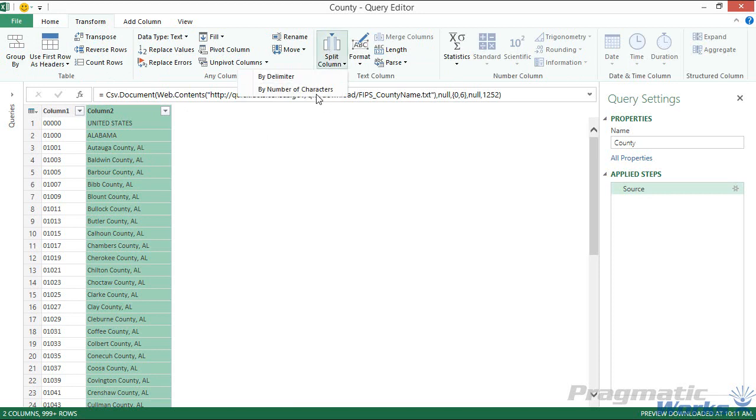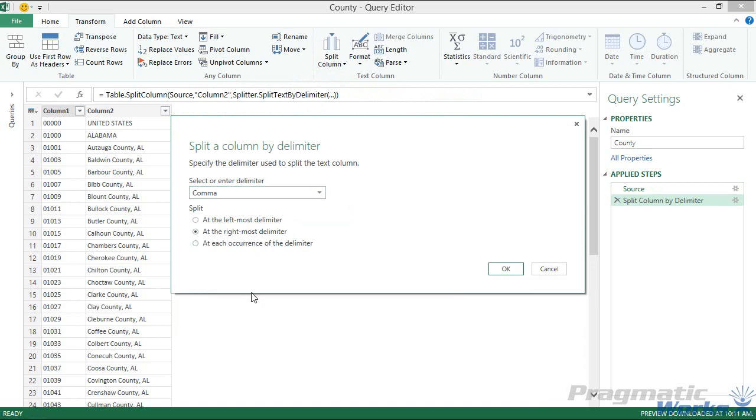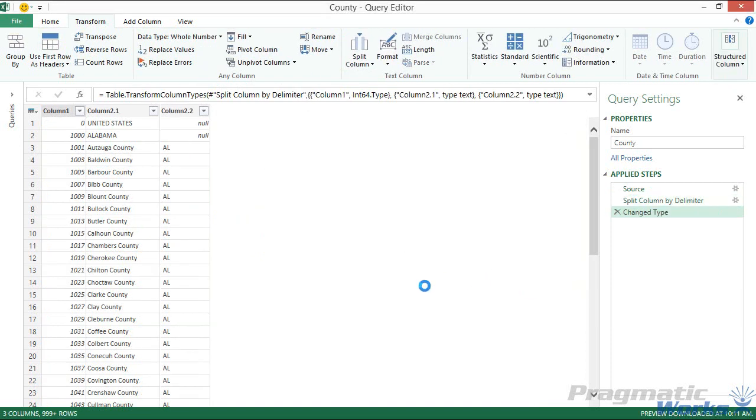And we're going to split this column by a delimiter. So we'll select by delimiter, and it's going to be a delimiter of a comma, which is already the default, at the rightmost portion of the delimiter. And you probably could choose any of these because I think we only have one comma that goes all the way down here. But I'm going to select the rightmost for the comma delimiter that we're going to use, and I'll hit OK. Now what it's going to do is split that off into two columns.